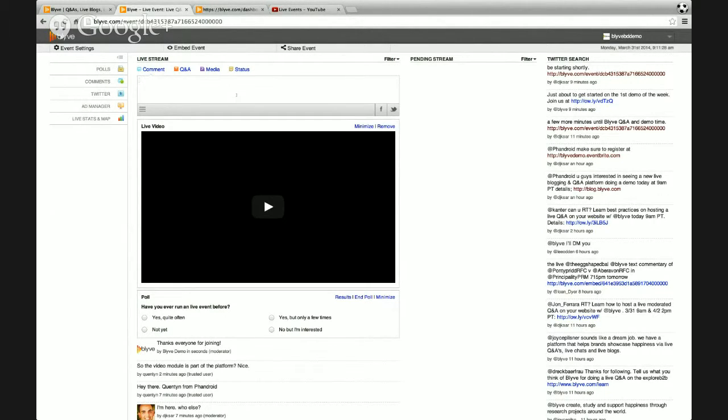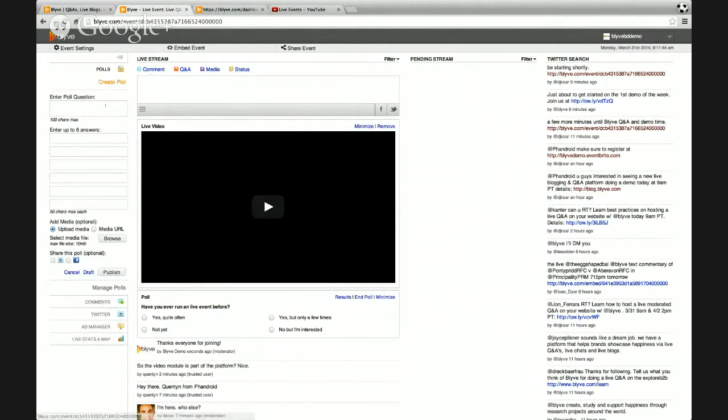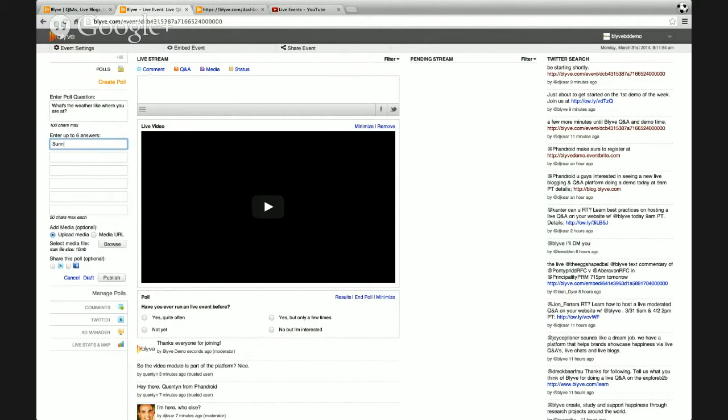So what I'd like to do next is just take you through the rest of the features here. Let's create another poll. On the left-hand side, you have various widgets here. I'm going to go ahead and create a new poll saying, what's the weather like where you are at? Sunny, rainy, snowing, hailing? All right, let's make it simple. 4 questions here, 4 different answers.